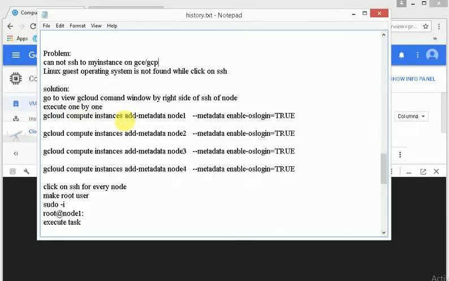We will execute this command one by one for node 1, node 2, node 3 and node 4, and we have to enable OS login equal true. Then we will click on SSH for every node. Then we will be in our home user. We will be logged in as a home user, and then we will reach the root user by typing sudo -i, and then we will execute our task.